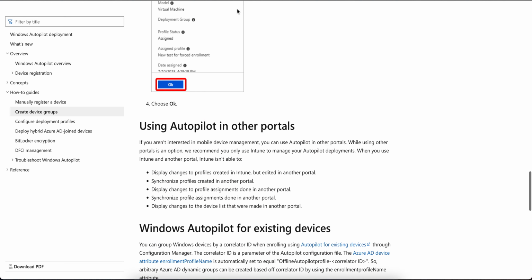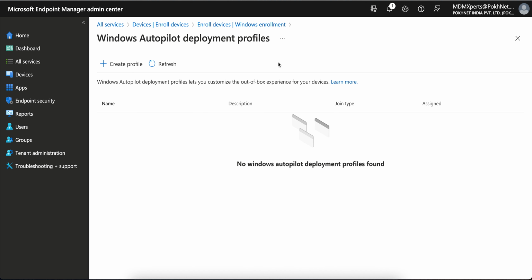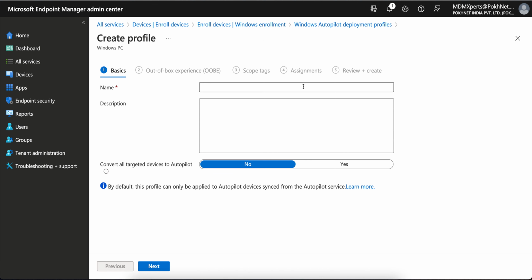There are other prerequisites too, but I have already explained them in my video, so I'm not going to touch much on that. In this video I'm going to create a new Autopilot deployment profile. You see, there are two options. As soon as you click on Windows PC, you will see Windows Autopilot deployment profile.